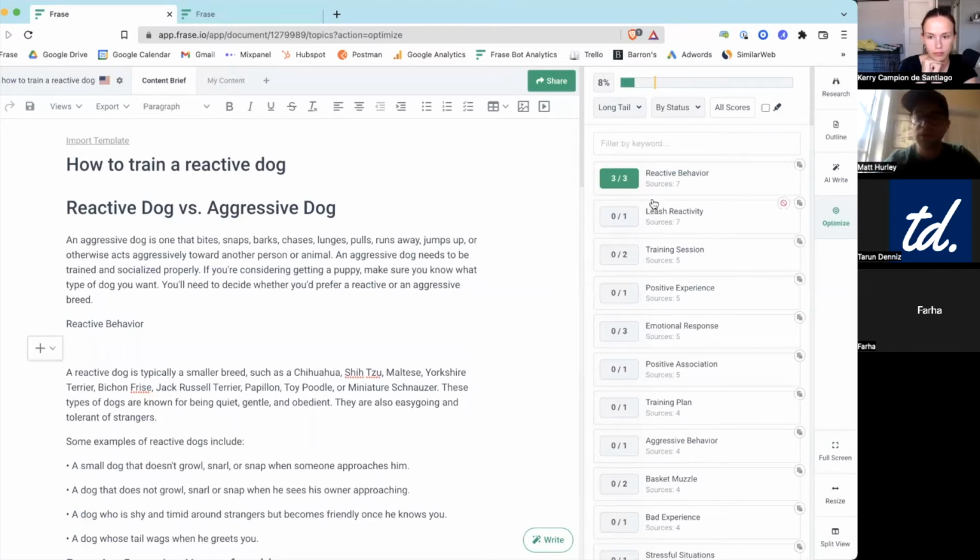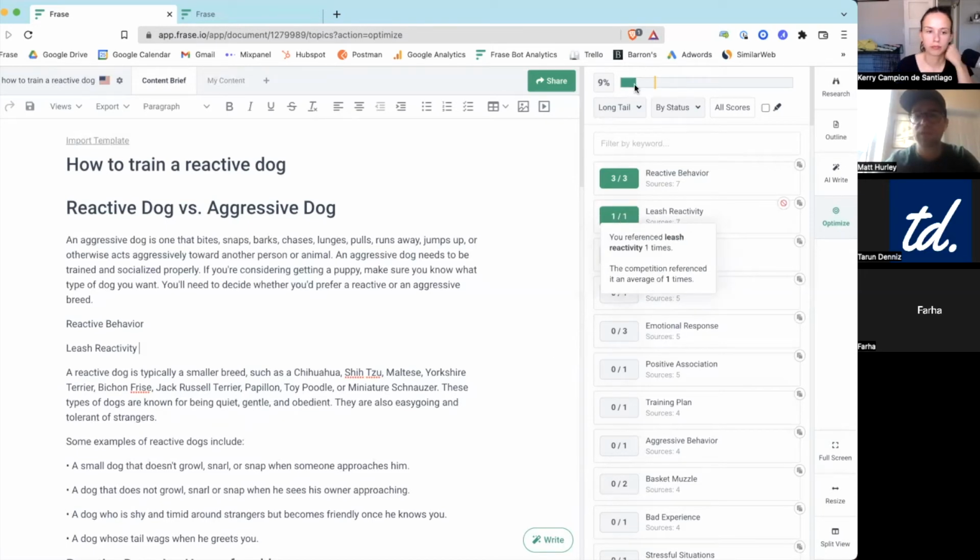So when we look at all this gray, we don't mention leash reactivity at all, 0 times. Our competitors are mentioning an average of 1 time. There we go, updated in real time. Our topic score also continues to improve. So this is a really effective way to go about making sure your content is well optimized.